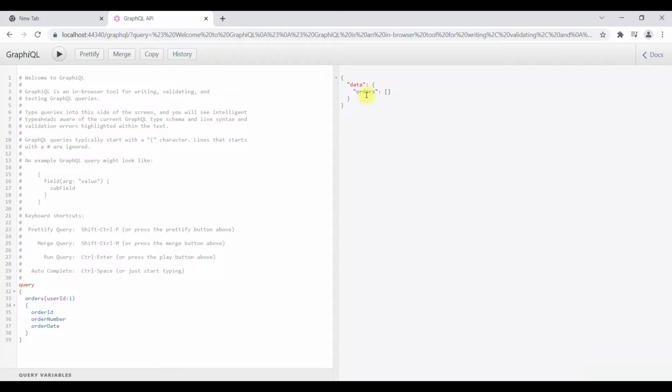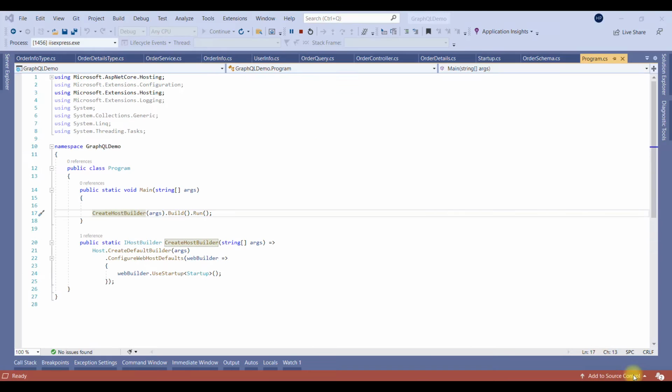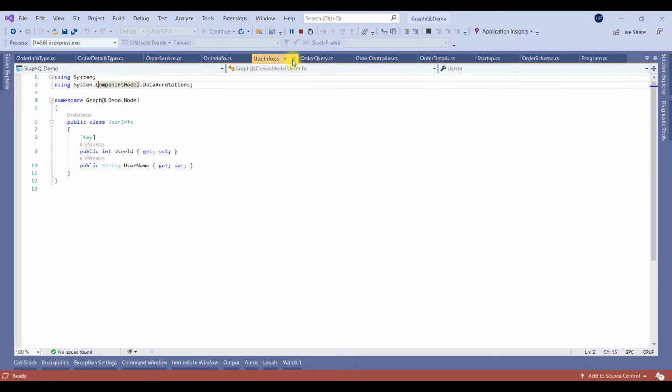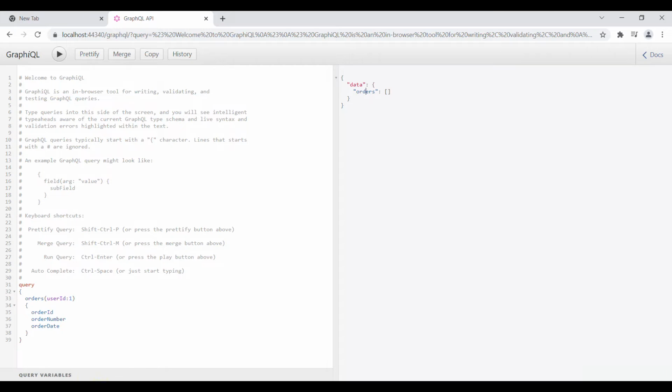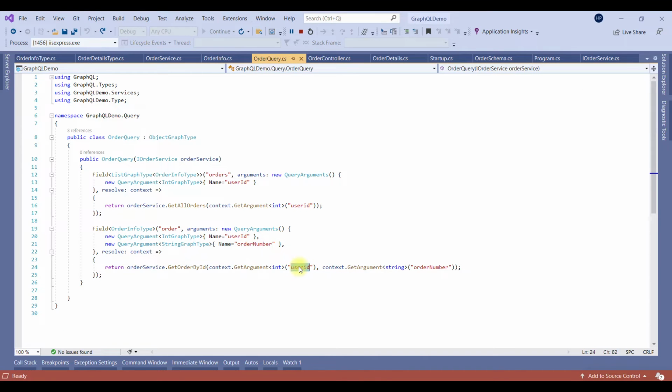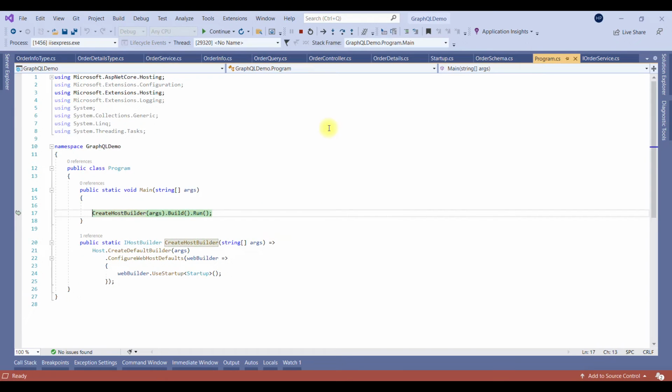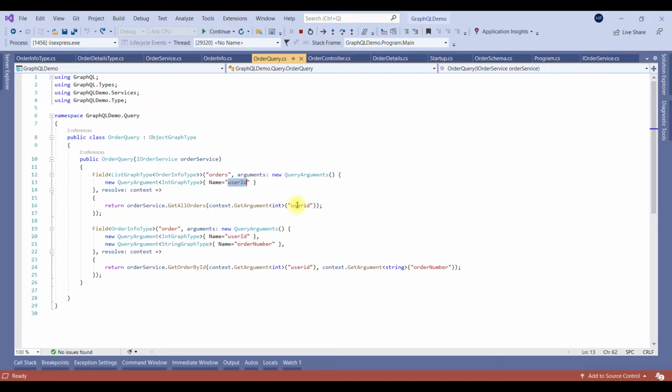Let's check why we have not received this information. Okay, so this is the model order query. We have a separate user ID. It is userId here. Okay, here it is wrong, so I will correct this. Here also it is wrong. It should be userId with a capital I. Okay, now let's continue and check.